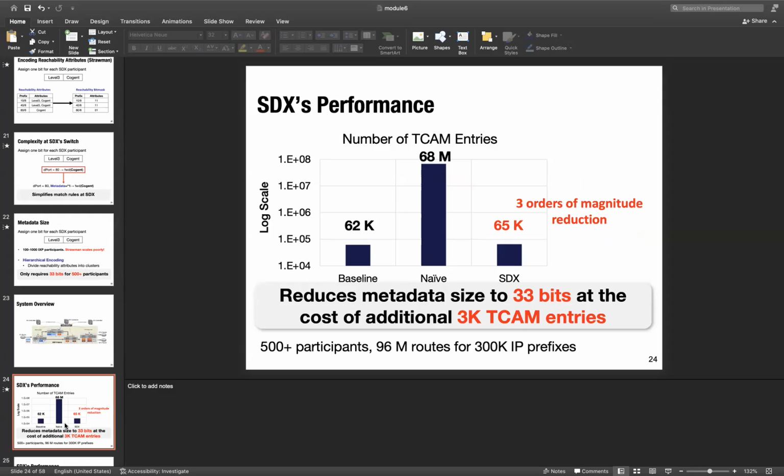So 62,000 is the number of rules or policies that in total have been expressed by all the participants, right? For this evaluation, these authors came up with a mechanism of synthesizing policies for different participants, and then they used a baseline of 62,000. These are the original number of rules that are required, right? If we do the naive approach where we are matching on all the prefixes that we were discussing earlier, then this scales up to 68 million. That's very, very expensive. What SDX was able to do was bring this down to 65,000.